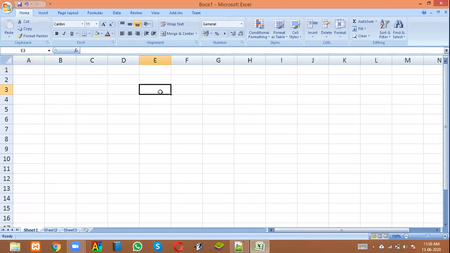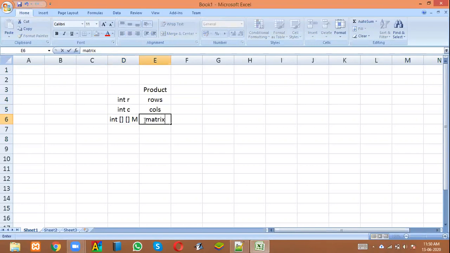What I'm going to do is create a class Product. In this Product class, I will initialize three variables. One is int r, which is going to store the number of rows. Int c is going to store the columns. And a two-dimensional matrix M is going to store the matrix. Is that clear?